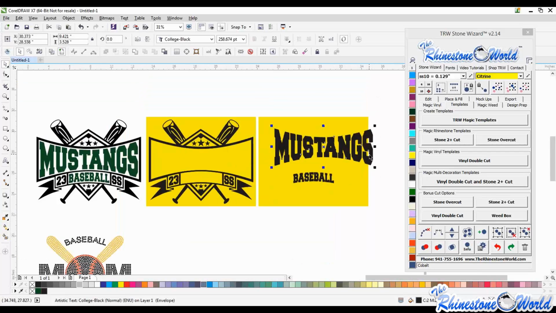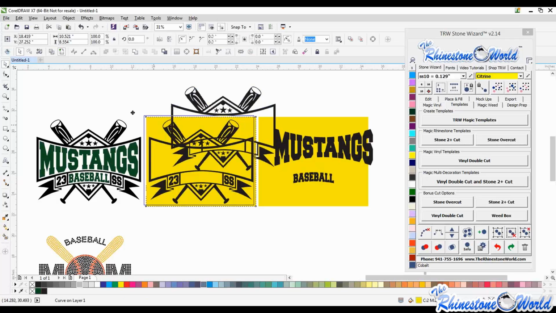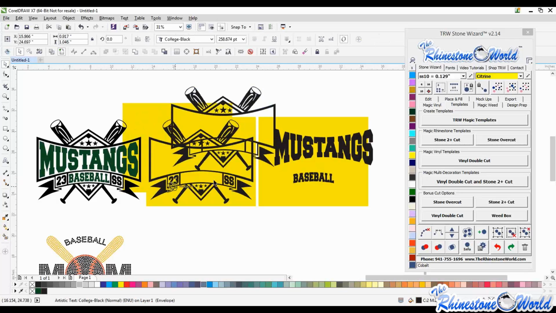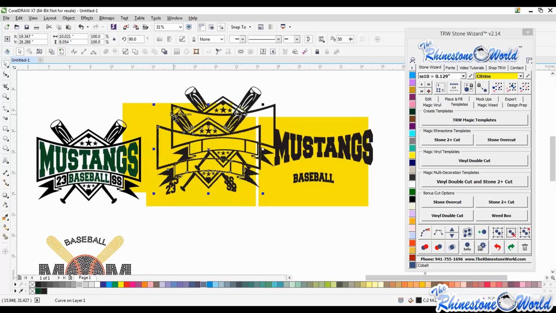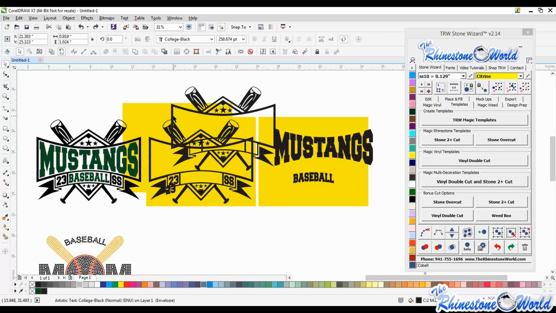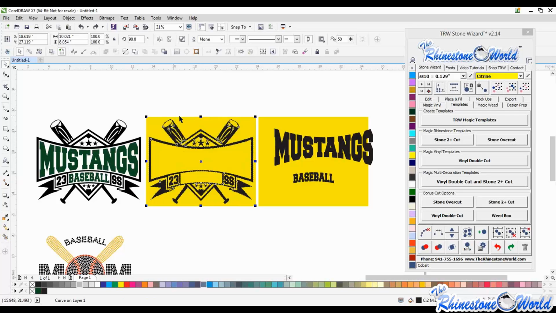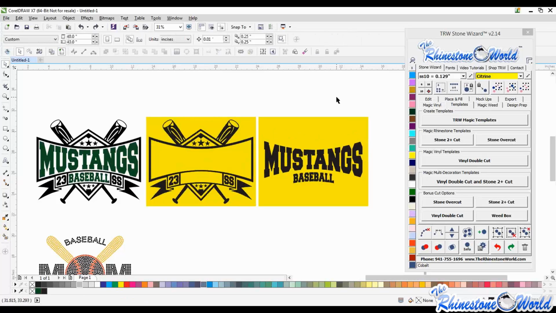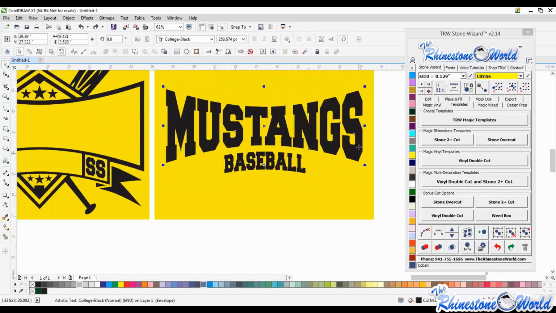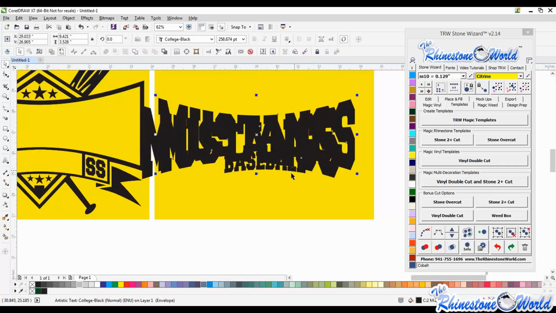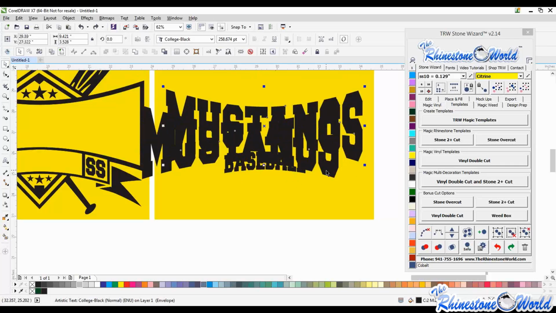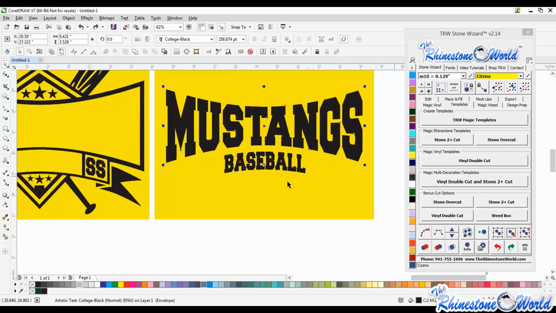Because some of you will notice when you do a double cut on something, it'll cut this part of the design, then it'll cut the square, then it'll cut the 23, then it'll cut this, then it comes back to the main part of the design, and depending on what vinyl cutter you have, your tracking may be off a little bit, and it might not cut it perfect. So what we do is we make it cut your Mustangs in order, and then your baseball, so it tracks a lot easier. You're going to get a lot cleaner cut.